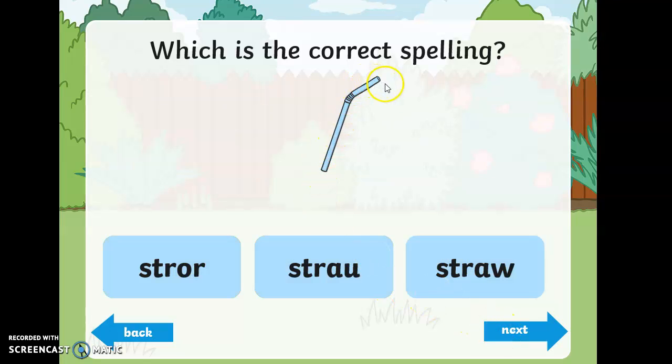Which is the correct spelling for this? It's a picture of a straw. Let's have a look here. Straw. Well done, it's this one.